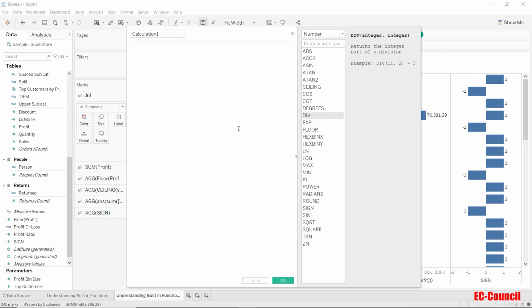We also have a division function which takes up two arguments. Both are integer in nature and returns an integer as a part of that division. We have one more function that is quite often used, that is round. It takes up two arguments. One is number and the second is the decimal places till which we want to round the number. Let us quickly write this for the sum of profits.